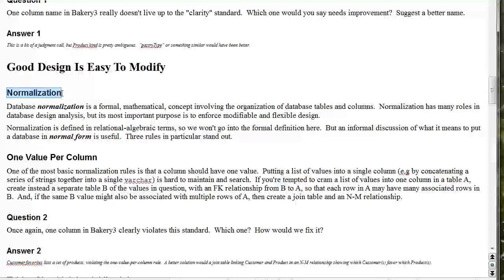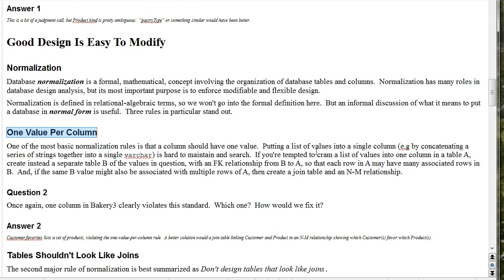Normalization is defined in relational algebraic terms, so we won't go into the formal definition here. But an informal discussion of what it means to put a database in normal form is useful, and three rules in particular stand out. The first is one value per column. One of the most basic normalization rules is that a column should have one value. Putting a list of values into a single column, for instance by concatenating a series of strings together into a single varchar, is hard to maintain and search.